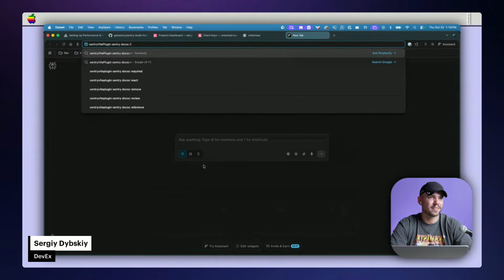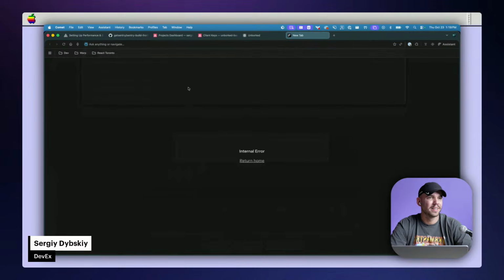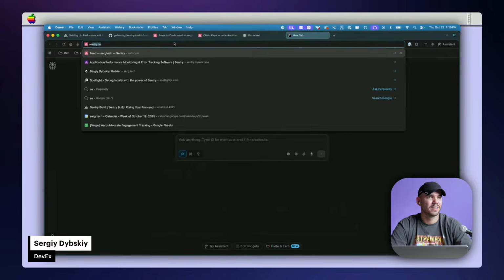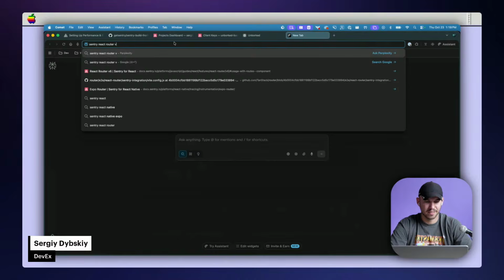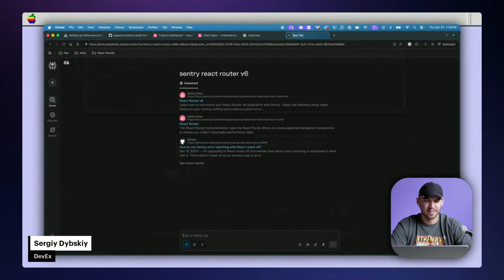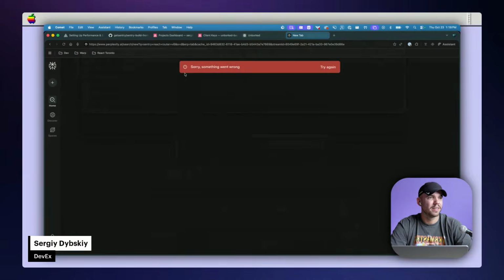Sentry docs, React Router v6. Is my internet down? What is going on?